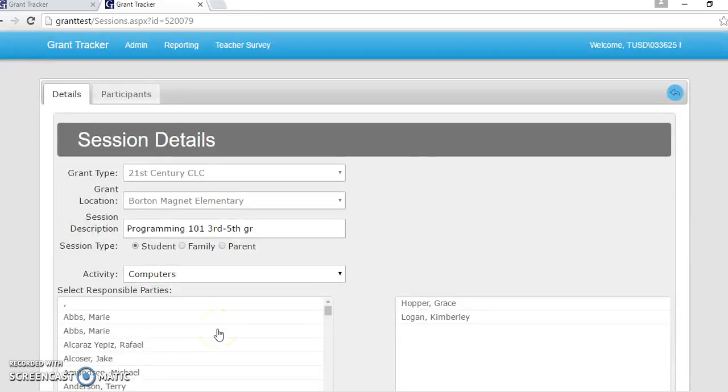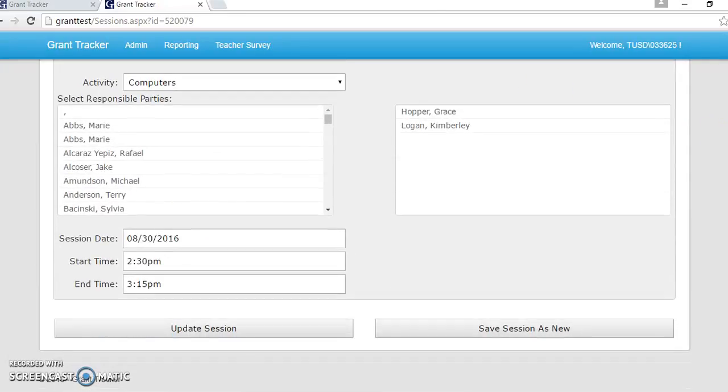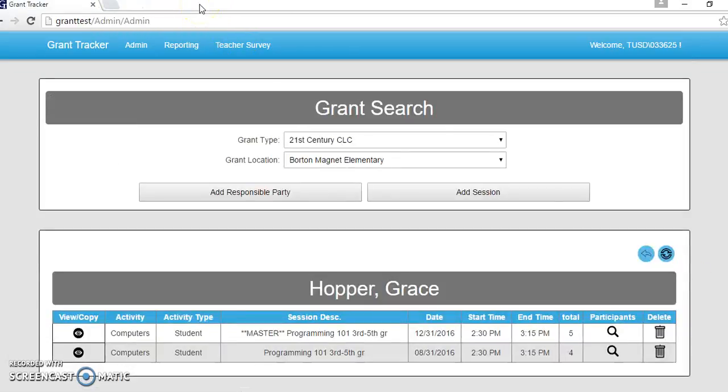Remember that when we update, it's changing the session that we've opened. When we save it as a new session, we're taking a copy of that, and we should only be taking copies of those master sessions to keep everything clear. So now, once again, I'm going to refresh, and I see that I have changed the date.